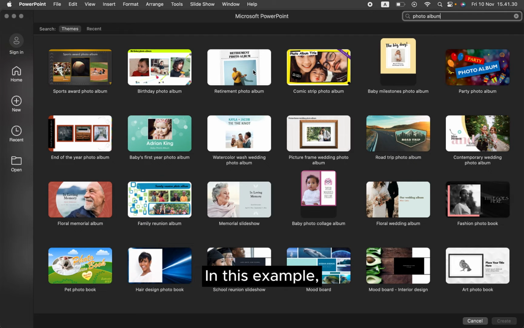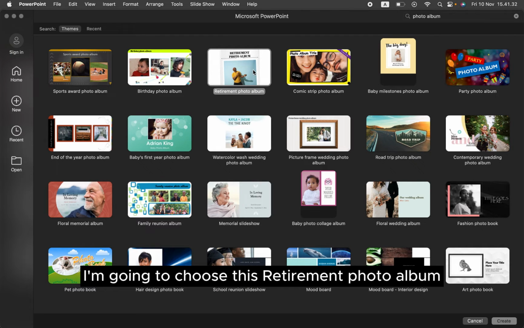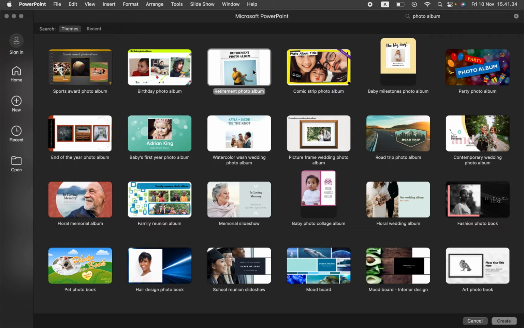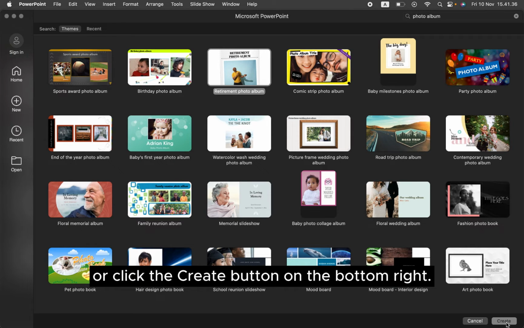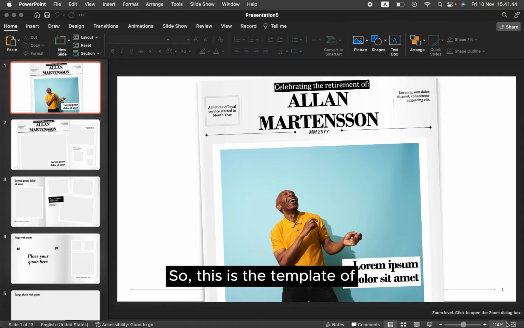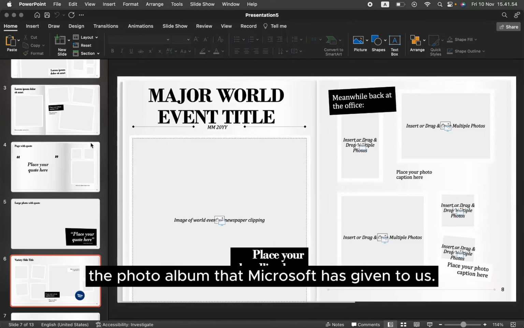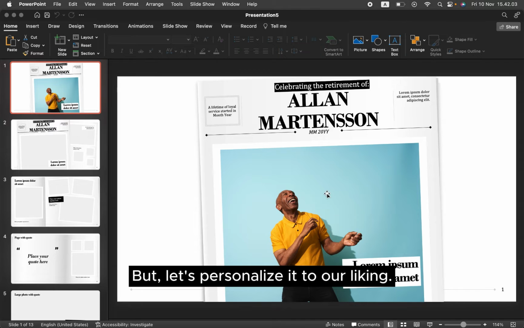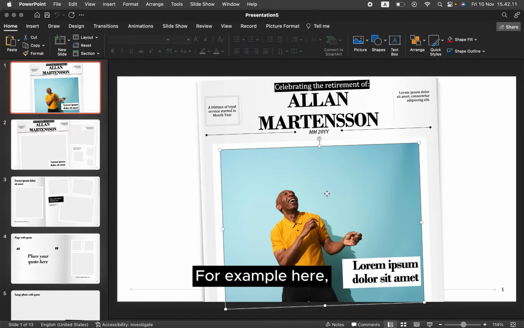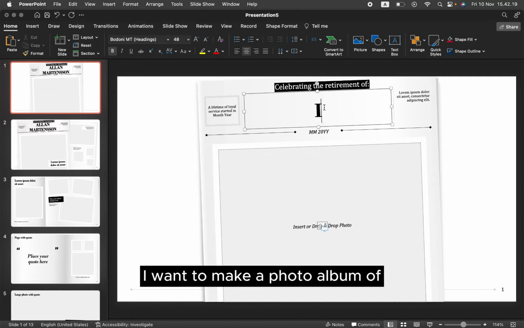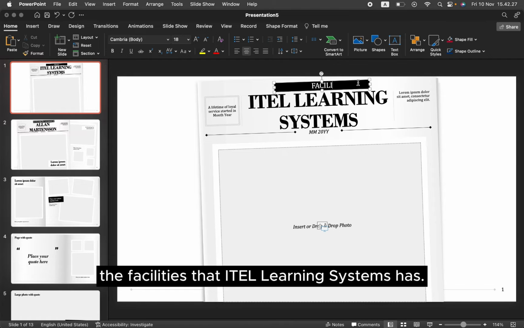In this example, I'm going to choose this retirement photo album, which looks like a newspaper. So double click onto it, or click the create button on the bottom right. So this is the template of the photo album that Microsoft has given to us. But let's personalize it to our liking. For example here, I want to make a photo album of the facilities that ITA Learning Systems has.